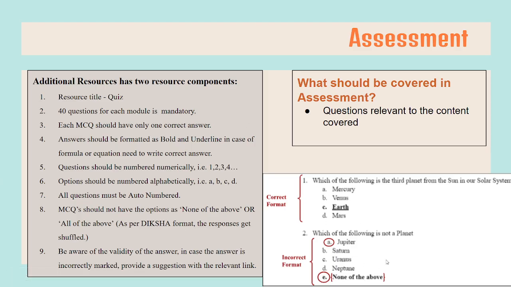This is just an example of which is right and which is wrong. Whenever you are writing your question, always use automated numbering. So when you tap the option, it will automatically come as ABCD. And your right answers have to be made bold and underlined.